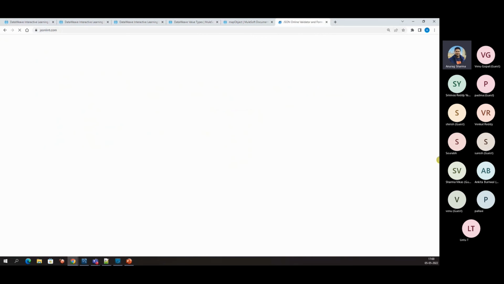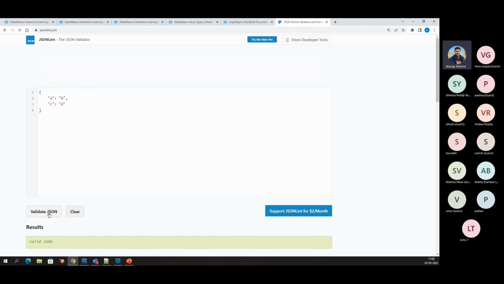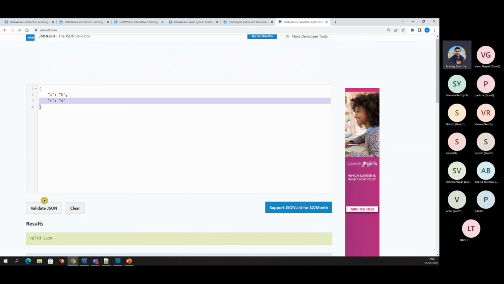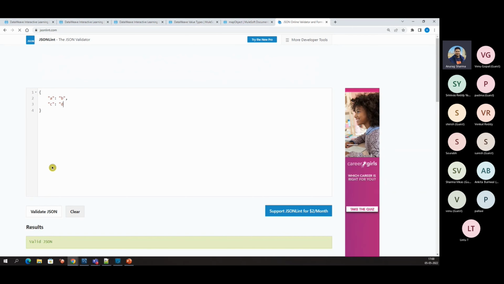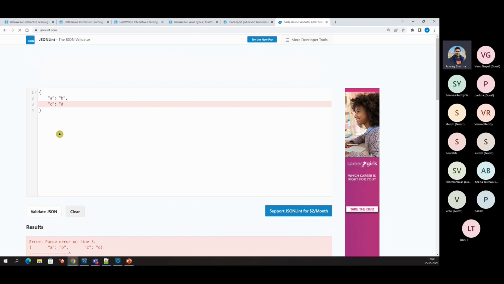So go to JSON Lint. I generally use JSON Lint to check any kind of JSON or to align the JSON properly. So I will write it here and click on validate JSON. It will validate it. If it is right, it will say valid JSON. If it is wrong, for example this one, it will say error, parser error in line 3. And it will align it properly.